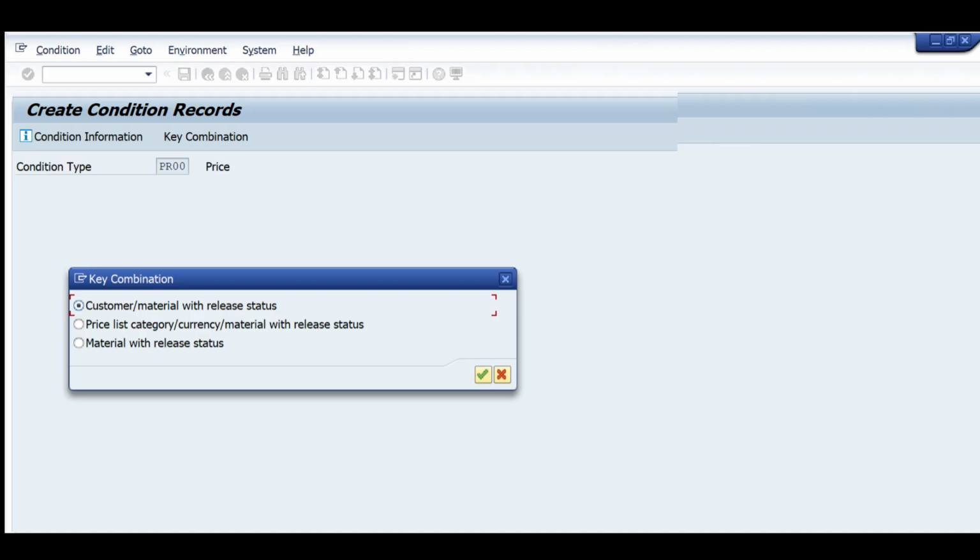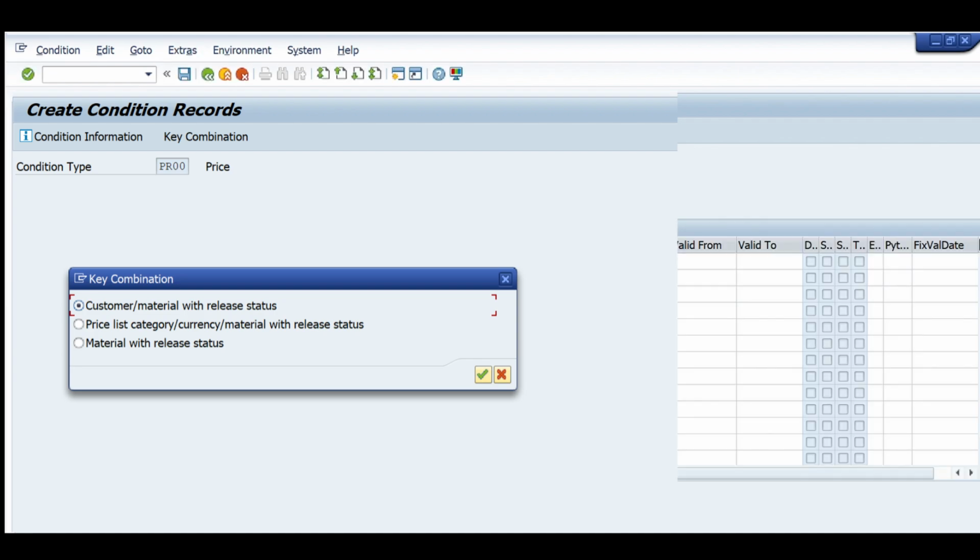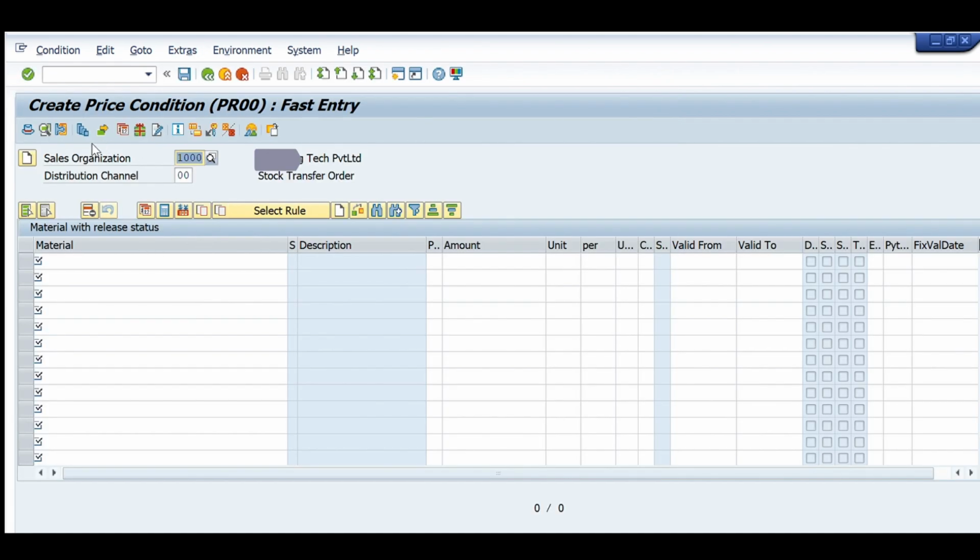Now here we need to select the relevant key combination as per your business requirement. I will select material with release status. Just click on continue. Here we need to maintain the required fields. I will maintain sales organization, distribution channel. Then here we need to maintain the article, and here we need to maintain the price. Once you maintain the price, just click on enter.